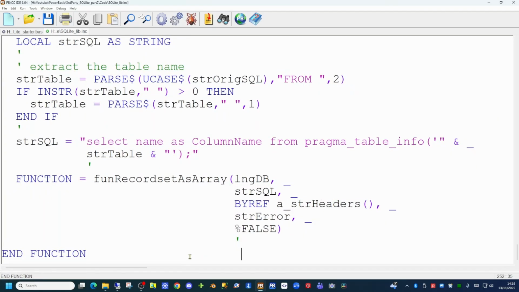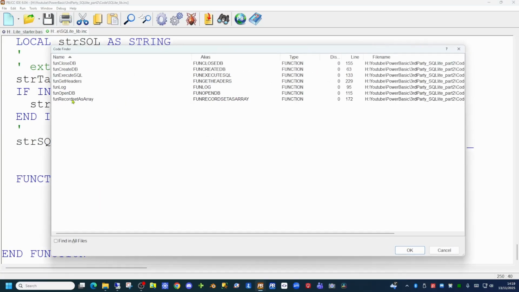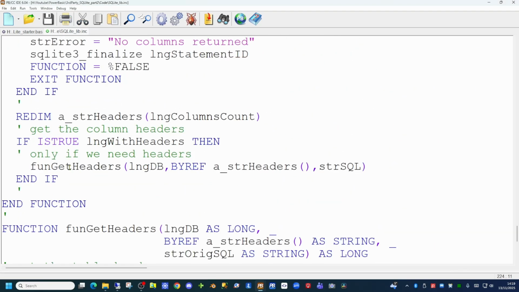Next, I'm going to make another call to the record set as array function, which we're in the process of creating. And its optional parameter is false, as we don't need to get the headers for this one. All we need is the data. So now that we've got that one out of the way, let's go back to our record set as array function. So by this point, we will have got the headers.